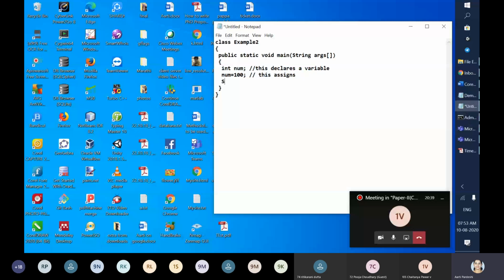Now the next is System.out.println, and in this code we are going to print the value of num. So this is num, and then we print its value. After printing it, the first line in your output will be this is num and then 100. If you want to write an equal sign here, you can. So the first line in your output will be this is num equal to 100.